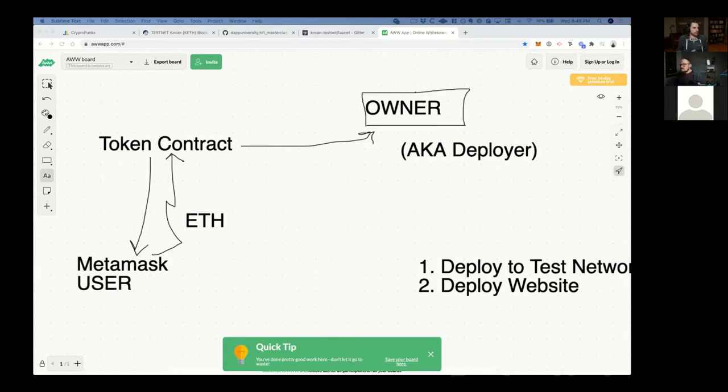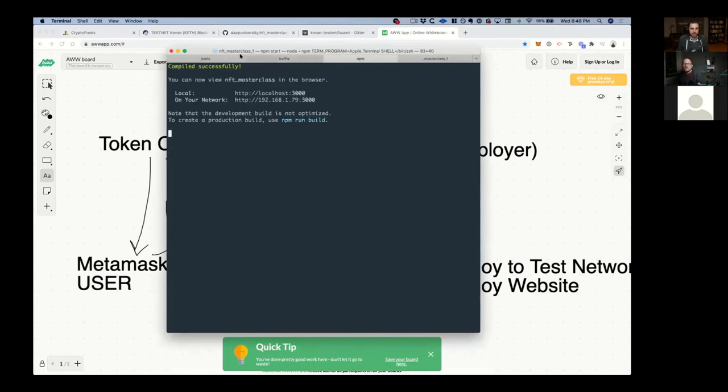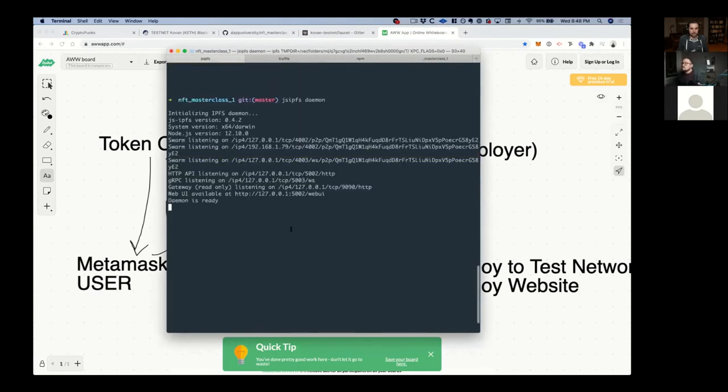Infura lets you connect to the blockchain without running your own Ethereum node. We're running an IPFS node here, which is pretty easy to do. Running an Ethereum node is a pain in the butt.